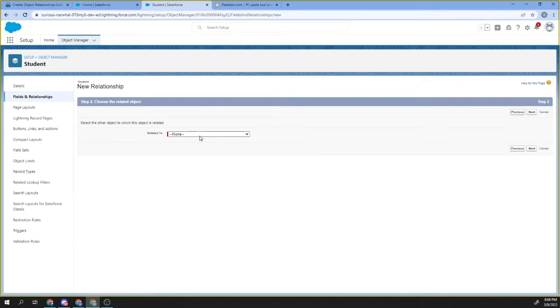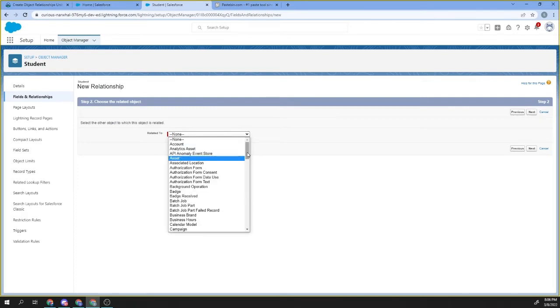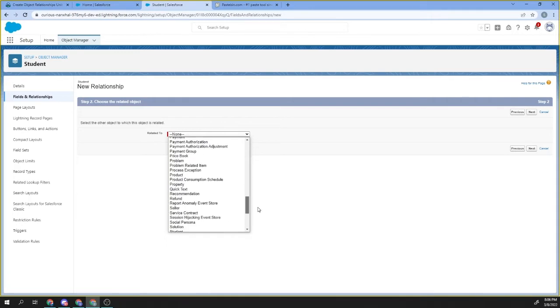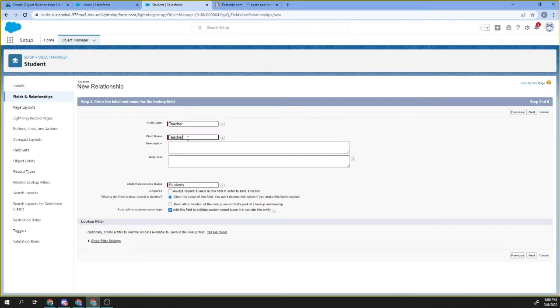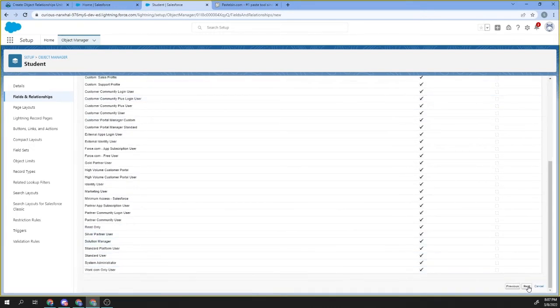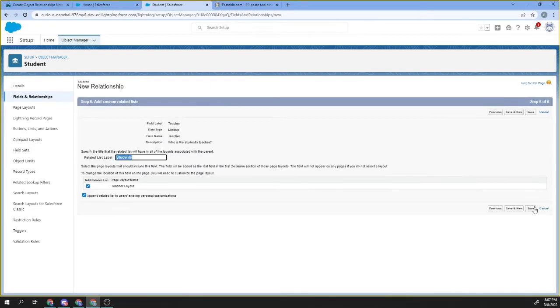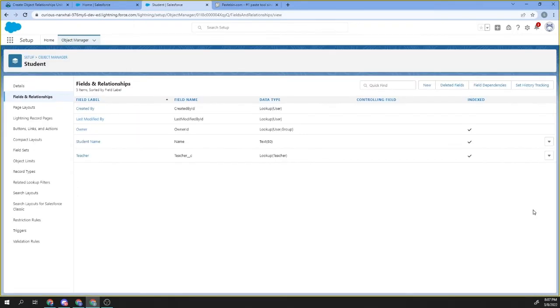Student is related to who? Teacher. We're going to go to teacher and click next. And who is the student's teacher? We're going to require that this value is always populated because every single student needs a teacher. We're going to hit next, next, next, and save. Okay, so now we have that.